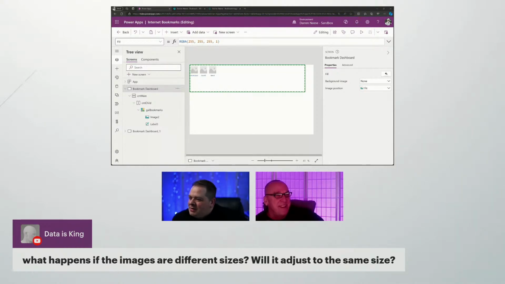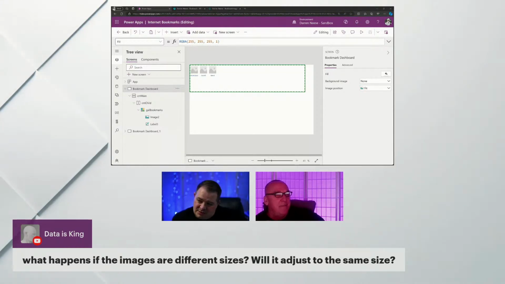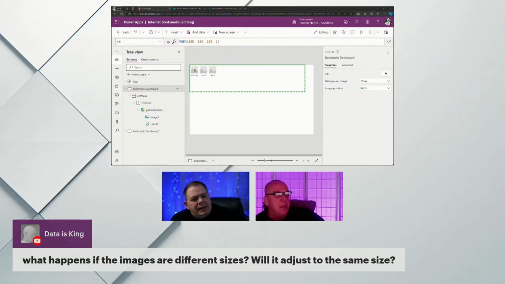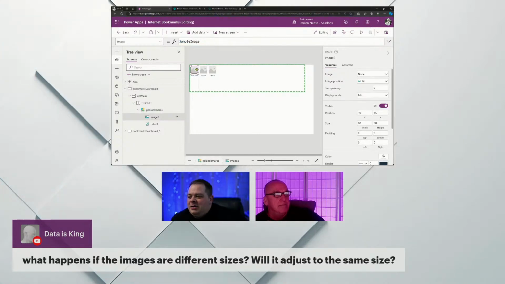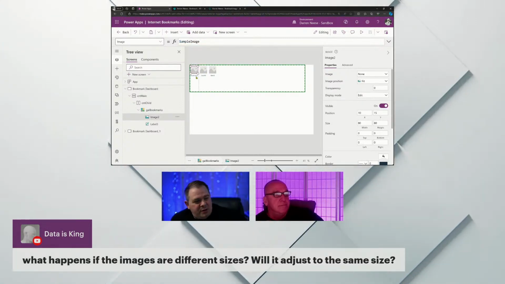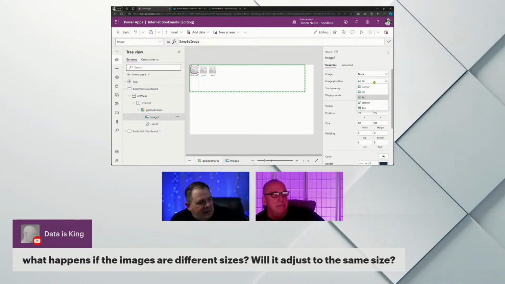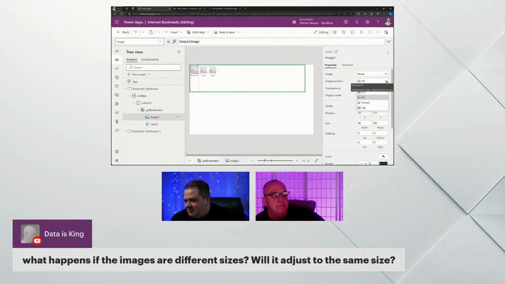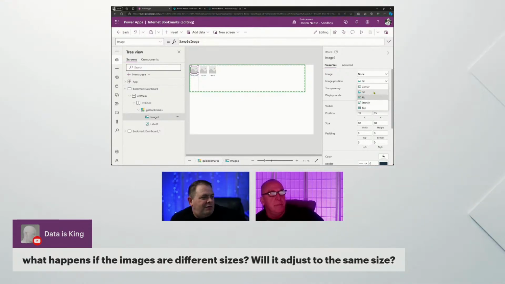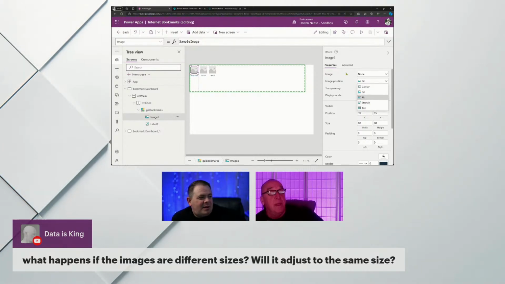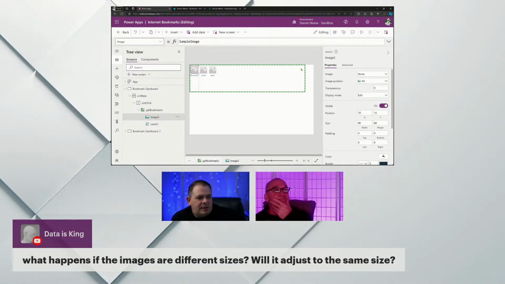Kindle says, what happens if the images are different sizes? Will it adjust to the same size? In my case, I don't want them to be different sizes. I want them to be a perfect square. Right. And there are these image positions, and you can make it fill or stretch or tile. You can do some things, so I might mess around with that.